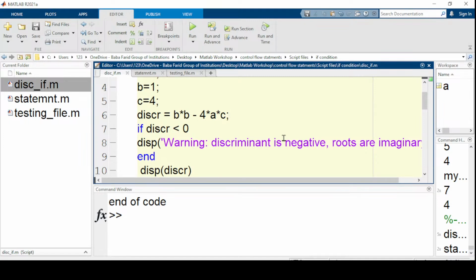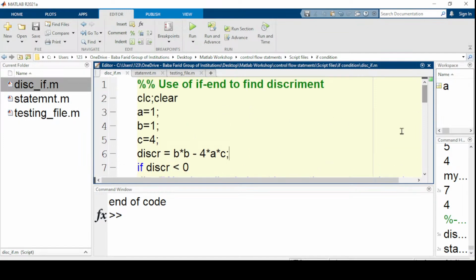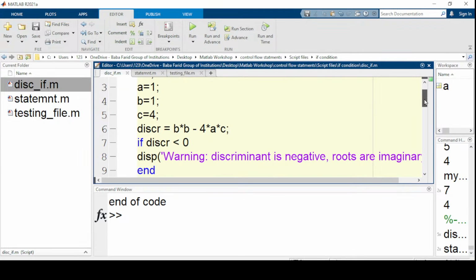So first we are discussing the if statement. Okay, and the if statement is very simple to execute. There is only one condition. If that condition holds, then this statement will work. Otherwise, this statement will not execute.